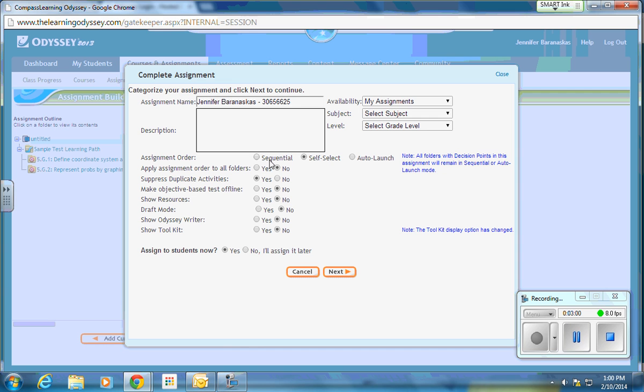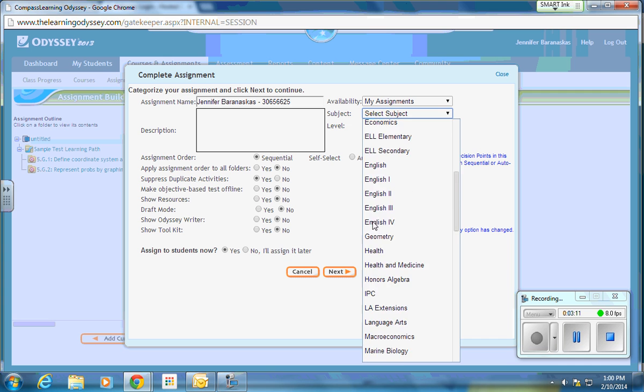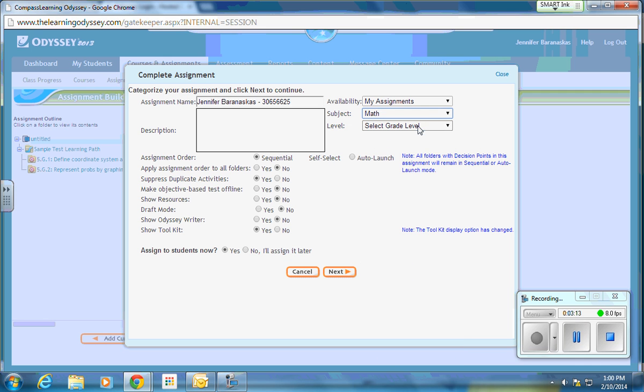And again, it's going to ask you, do you want sequential, self-select, or auto-launch? You can choose what you want. Typically, with a test, you would want sequential. And then just make sure you choose your subject area, which this was math. And then your grade level. You can leave everything else the same, and then click Next.